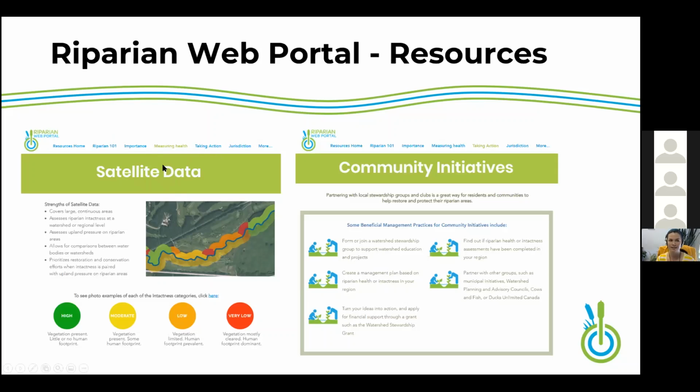My favorite part about this part of the web portal is this taking action page right here. And so in this section, we list some best management practices depending on the type of landowner that you might be. So anybody from the public can come to this, and there's a suite that includes municipal elected officials, lakeside landowners, educational groups for kids, or community initiatives such as this.